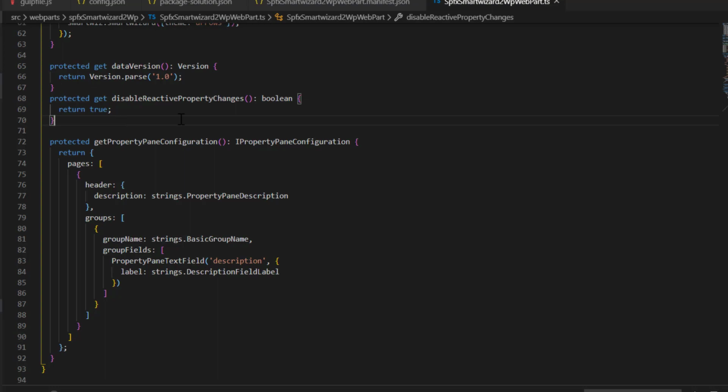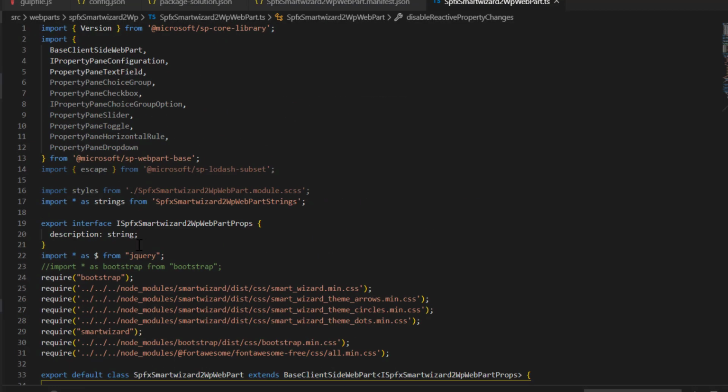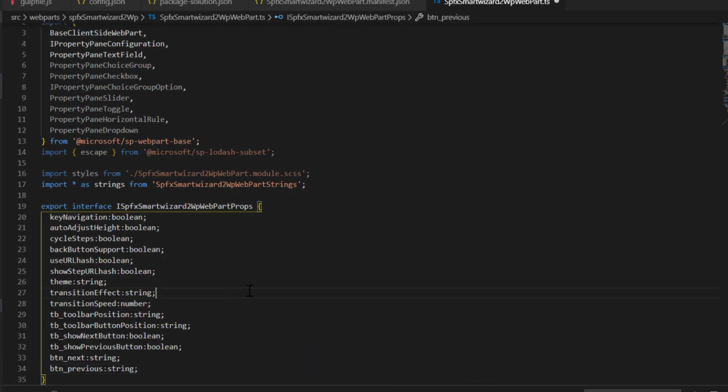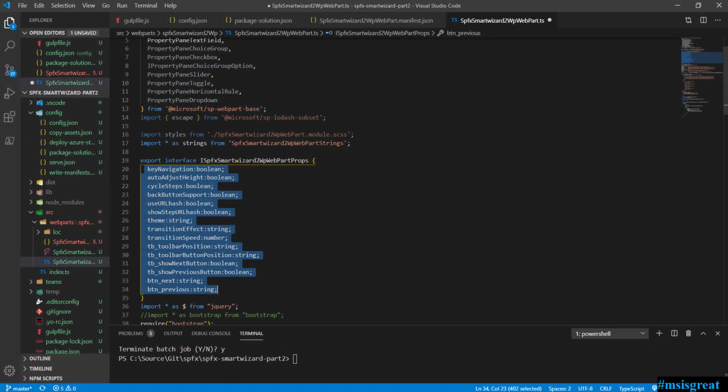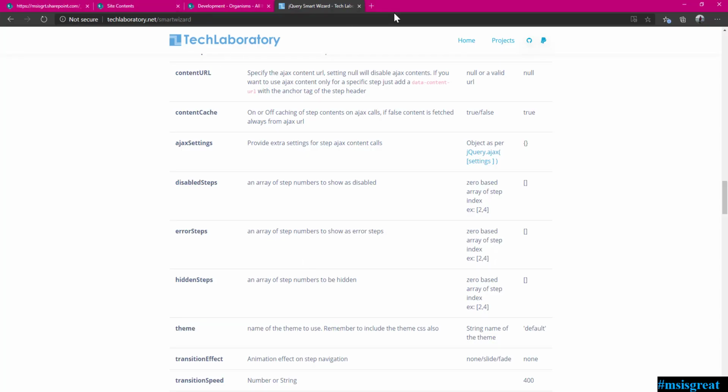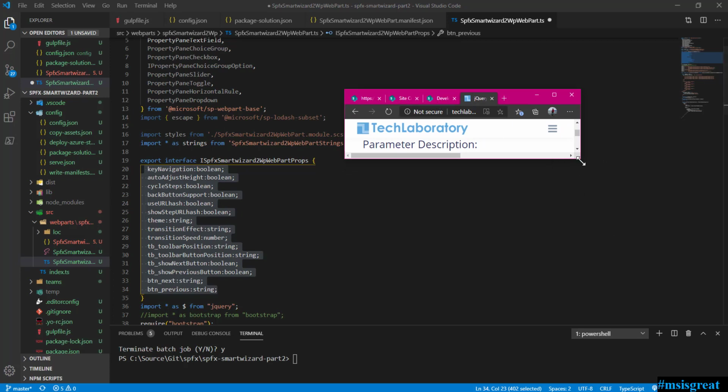Okay, and now I'm going to declare the variables which would hold the values for those properties. Right now I'm taking a few of the parameters from the Smart Wizard, then later I'm going to just add those inside here. Okay, these are mostly self-explanatory. Maybe I'll just show side by side what are the properties which we are going to customize.